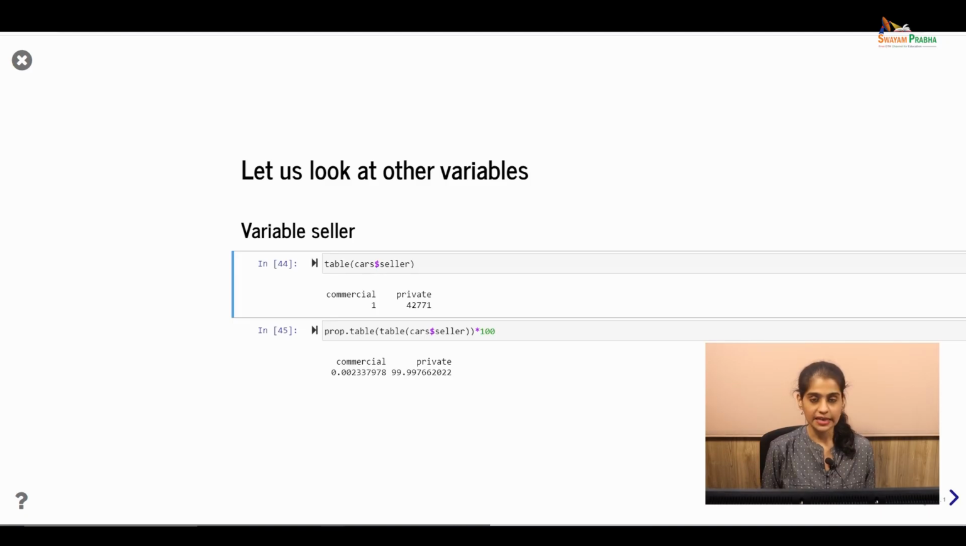This variable has two levels, one is commercial and the other is private. To understand the frequencies of each of these, I have used the table function, which will give you their corresponding frequencies. I have given the variable seller within parenthesis. Once you execute this function, you will see that the number of records which has seller as commercial is 1, and all the other records have seller as private. So in this data, it's as good as having the entire column as private.